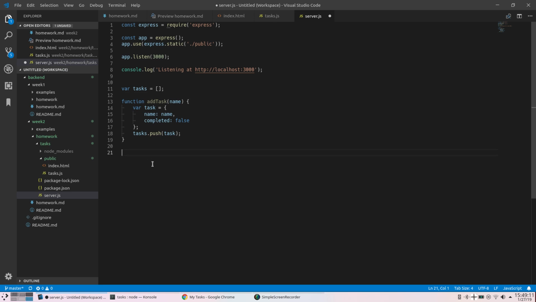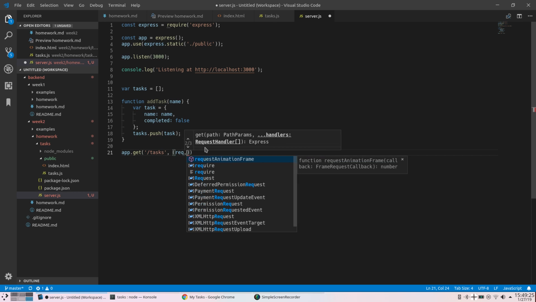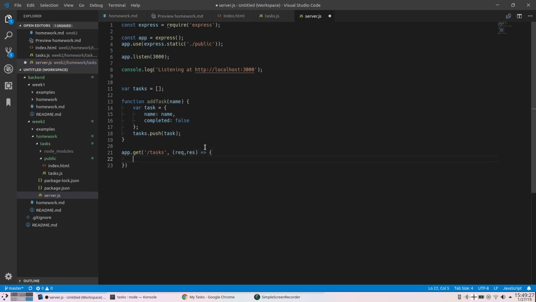So right now, let's go ahead and add some express handlers to do some of these things for us. So I'm going to do app.get /tasks. This is our request and our response here, and whenever you go to /tasks, we're just going to do a res.json of our tasks array. Okay, so far so good.